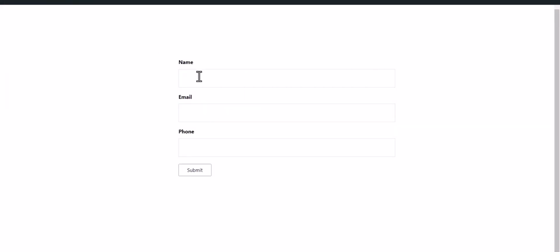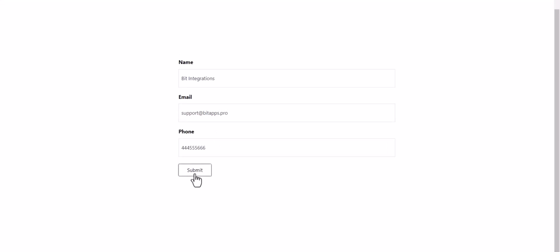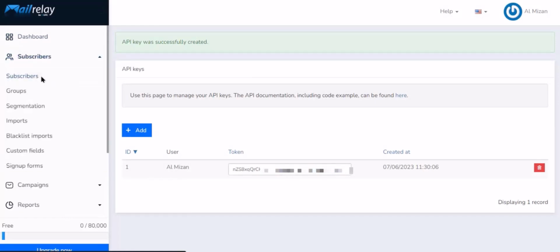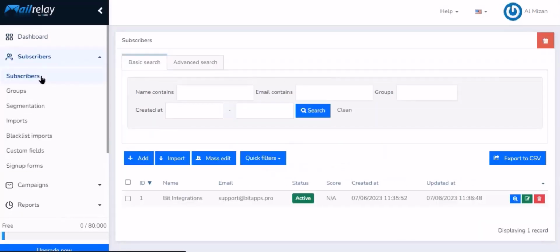Now go to your form, type some information and submit the form. The form is successfully submitted. Now go to the Mailrelay page and click Subscribers. Here is the data that came into Mailrelay through the integration.